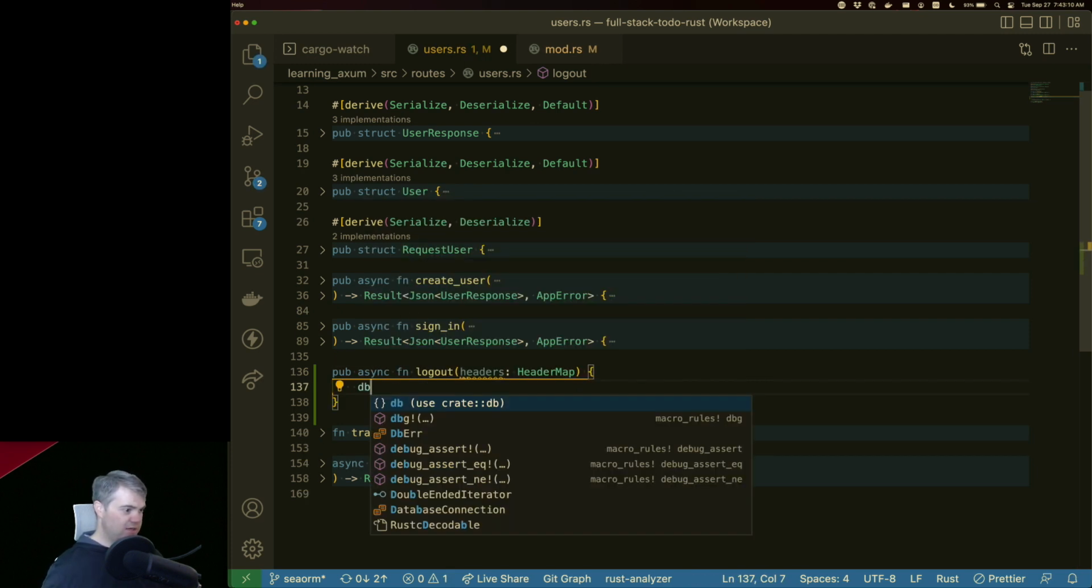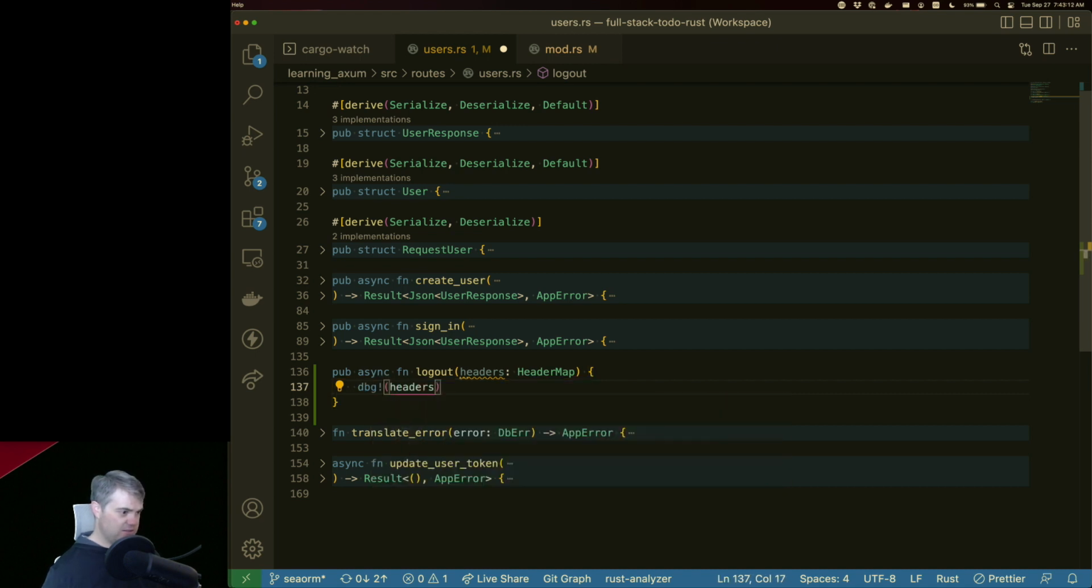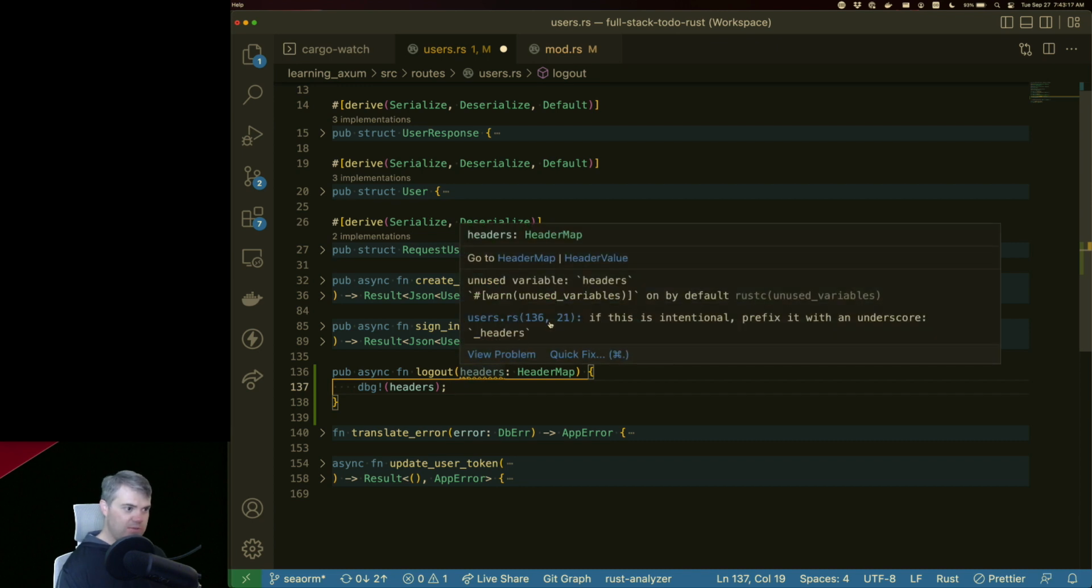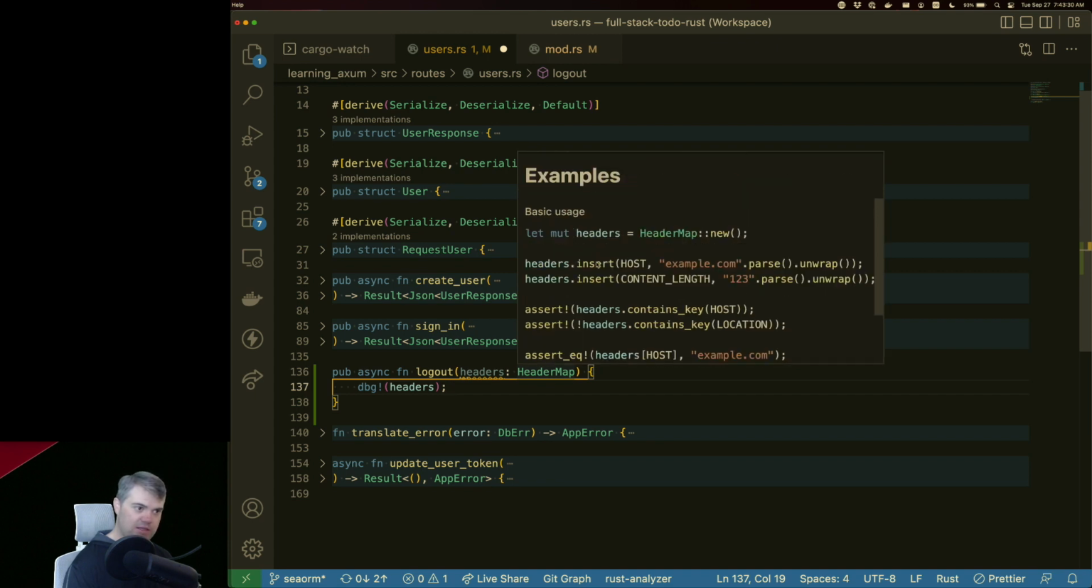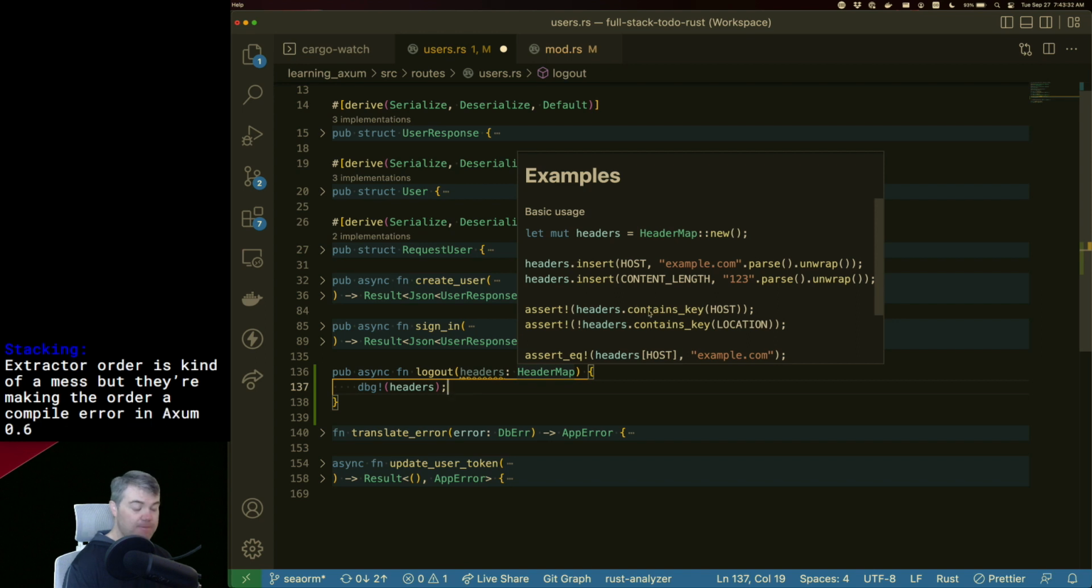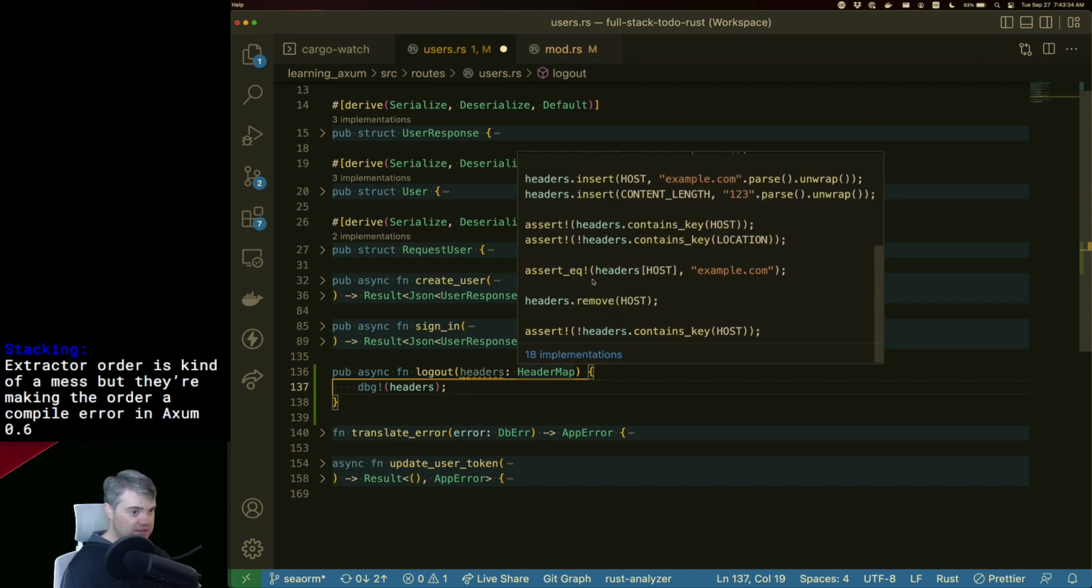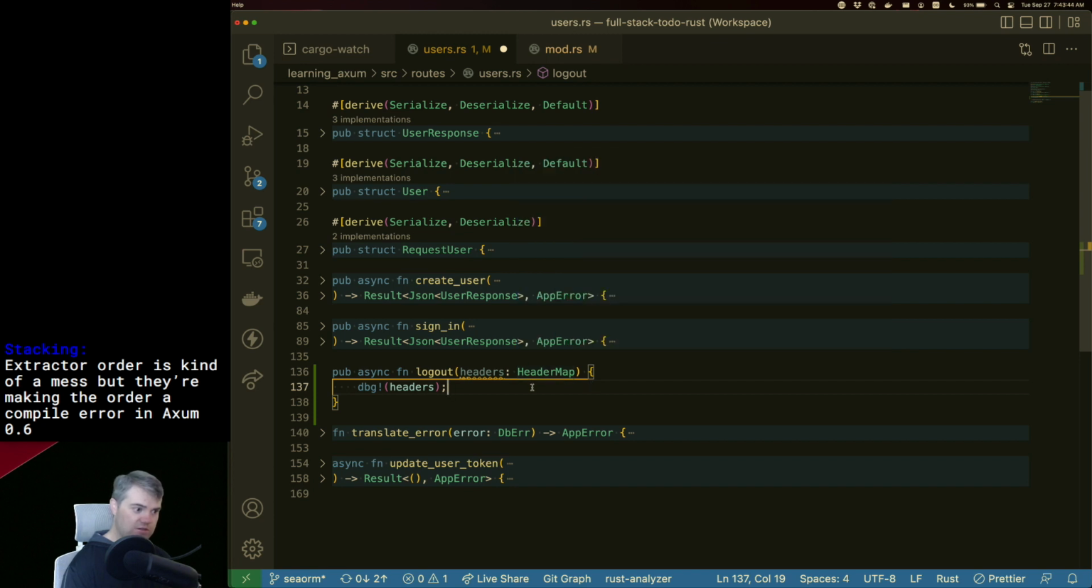What if I just do a debug of headers? Are you a hash map? Is that like header map? It's a multi-map of header names to values. Okay, we can insert, contains key. Oh, interesting, look at that. Okay, so then we can extract out and then remove. Oh, okay.